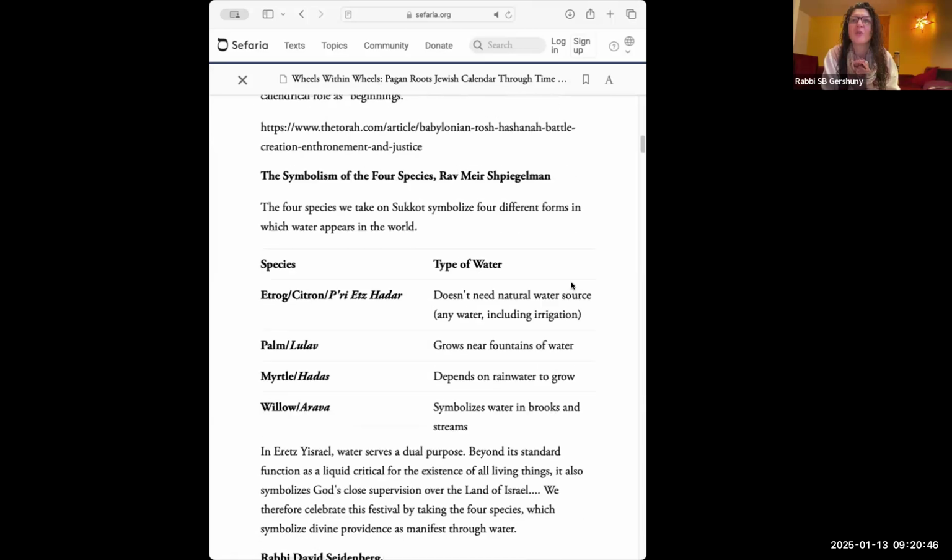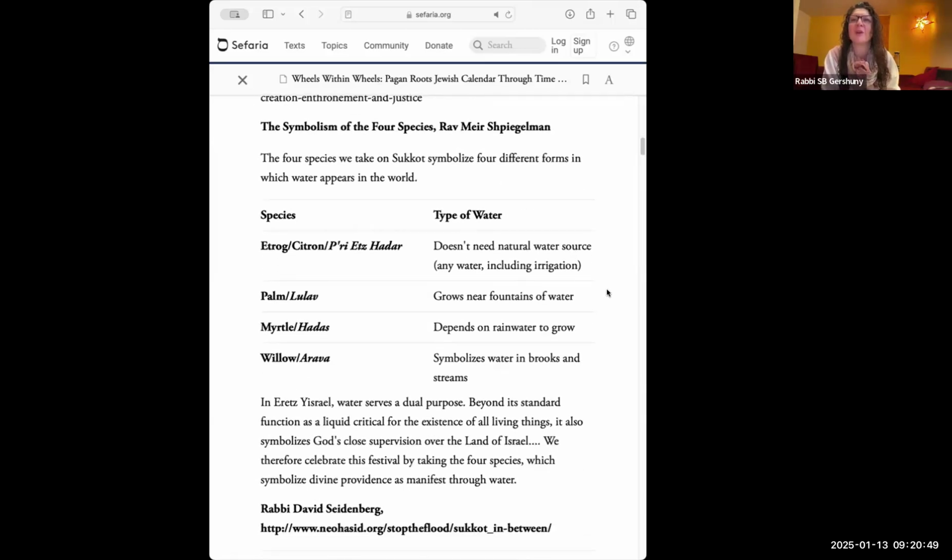Sorry. Yeah. So the symbolism of the four species, Rav Meir Spiegelman talks about how each of the four species. So when we take the lulav and etrog and we shake it in the 7 directions, up, down, forward, back, left, right, and towards our hearts, it makes a wonderful sound, especially if you're in a room full of people taking the four species. And that sound is not unlike the rain.